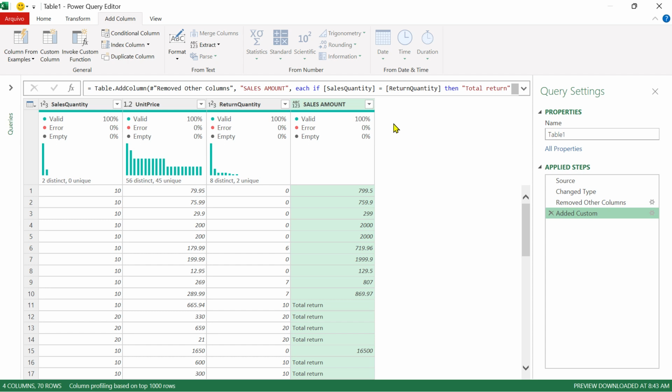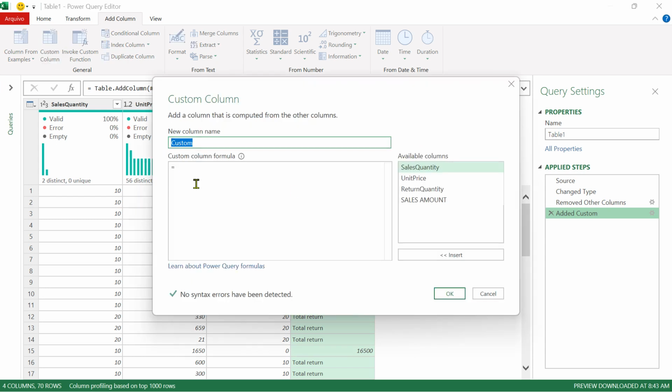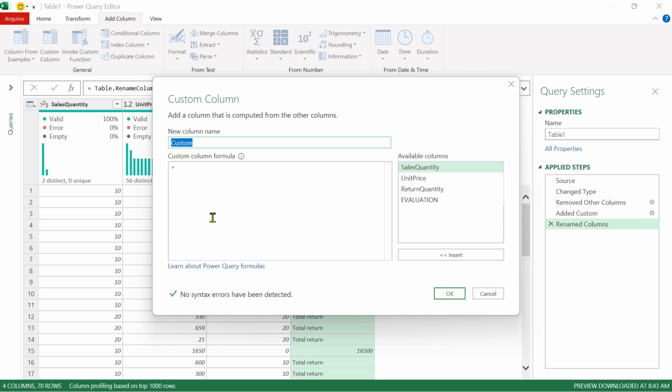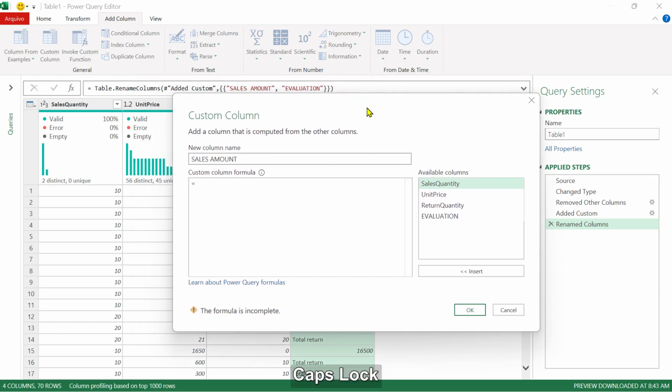So now I can create a new custom column. I called this first one sales amount, so let me change it. Instead of sales amount, I'm going to call it evaluation. Okay. And now I'm going to create a new custom column, and this is the one I'm going to call sales amount. And again, I have an if statement.